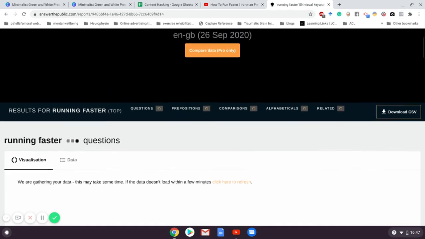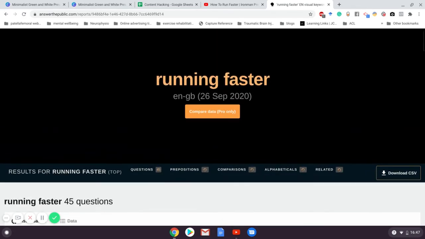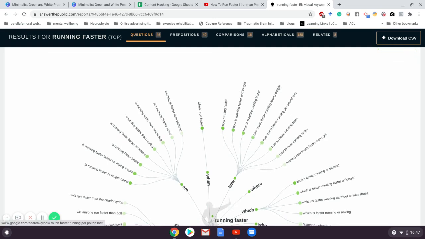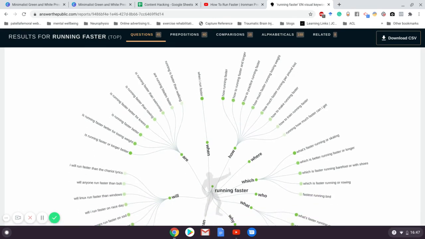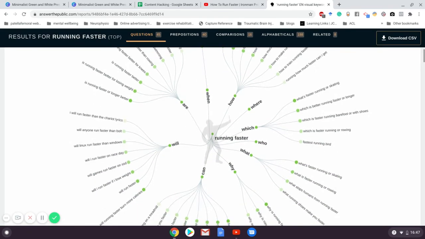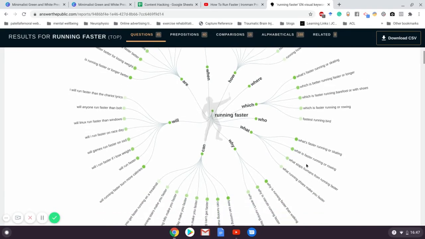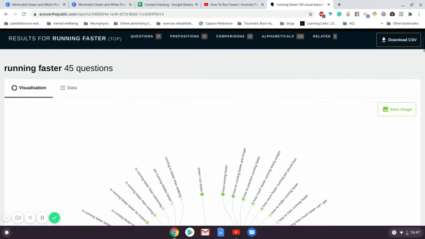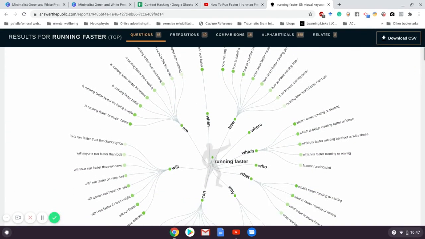Now it takes a few minutes there. Basically, what it does is it searches the internet and generates these questions that people are asking, and it categorizes them for you. Obviously the ones that are green are the questions that people are asking more. So let's say I'm writing an article called Running Faster and I want it to get rated higher. If I look at this, fastest running bird, versus what's faster, running or skating?